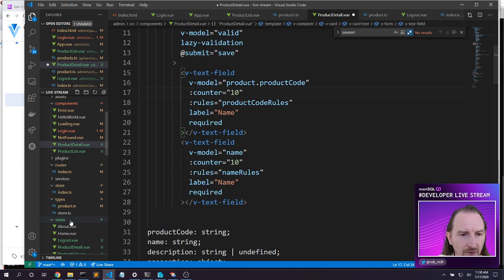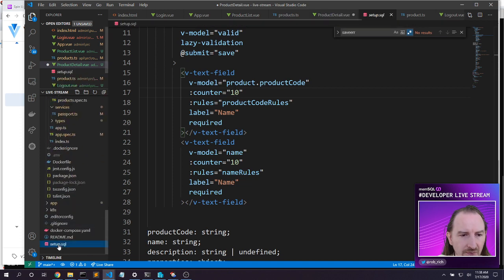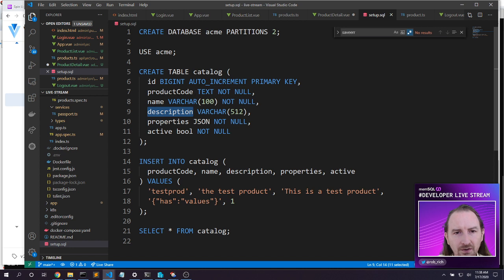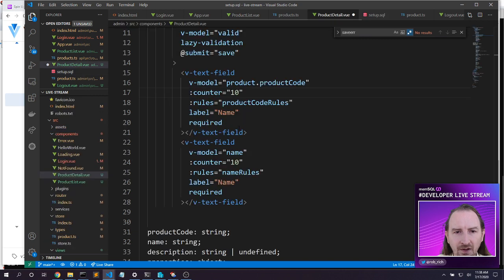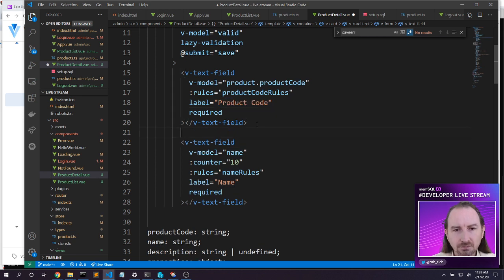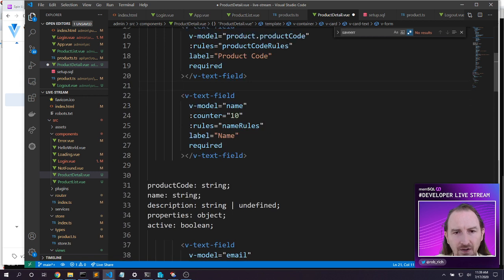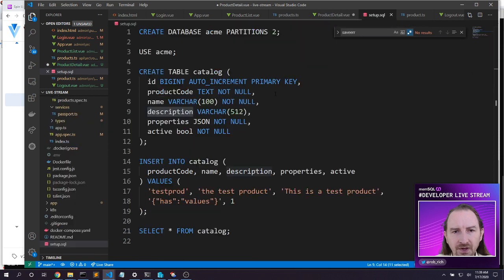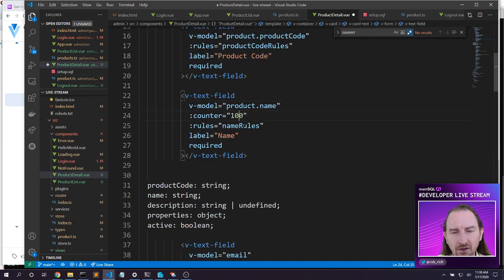Product code. How long does product code need to be? As we look at the SQL, product code is, the length is not set. We could set that in our application as a specific length, but for now, let's leave it blank. Product code, it is required though. The next one, name, we've got name here, but it is product.name. Is there a length on name? Back in our SQL, our database is going to validate this. MemSQL will validate it at 100 characters. So the count will be 100 characters. Name rules, name is perfect.